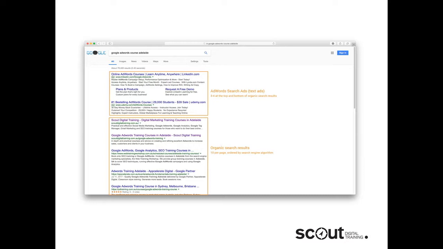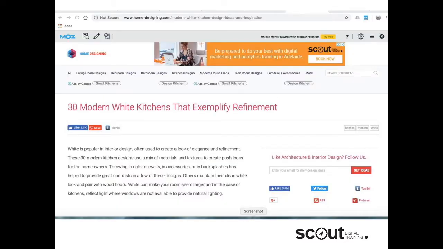So with organic search, providing you haven't searched for an incredibly obscure keyword, there will always be 10 organic search results per page, which are ordered based on Google's organic search algorithm. And then it's the Google Ads auction that decides which ads are going to show above and below those organic results there. Then, like I mentioned, we've also got display ads.